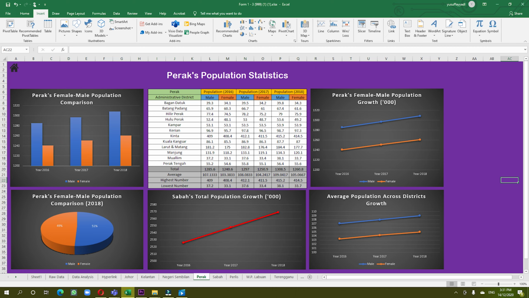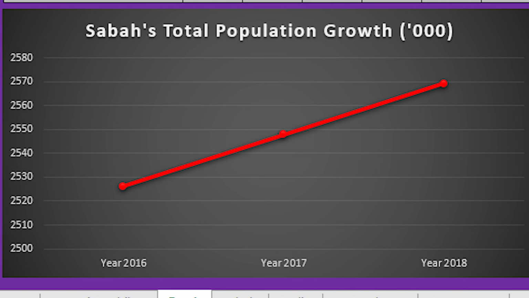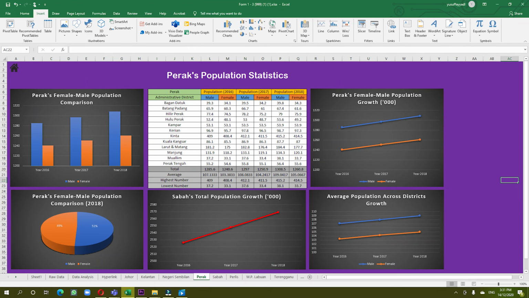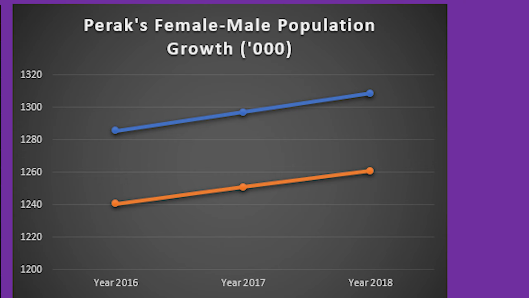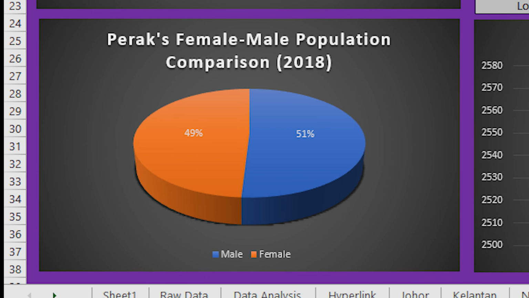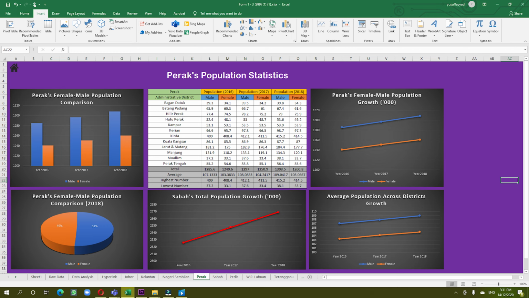Perak's population statistics. Here we can see the total population growth of Perak has been steadily climbing from just below 2,530, of course times by 10, to 2,570, which actually means 2,570,000. The growth of female and male population in Perak has been climbing roughly the same way too, and the female-male population comparison in Perak has been mostly balanced, with males taking up 51% of the population and females taking up 49% of the population. So that concludes Perak's population statistics.